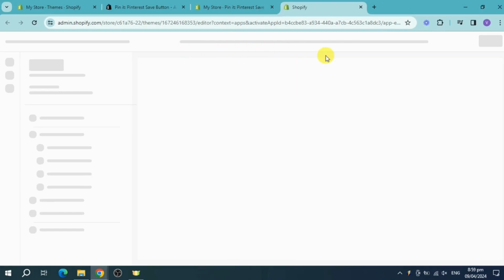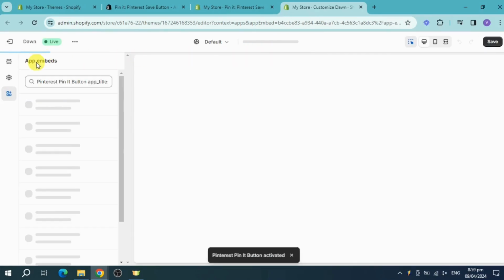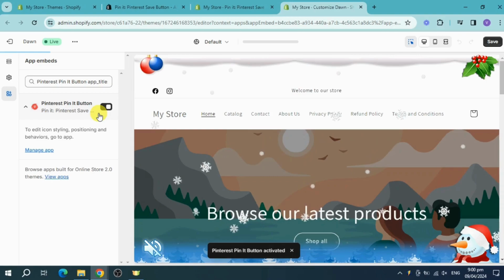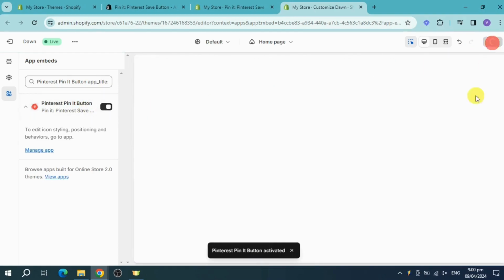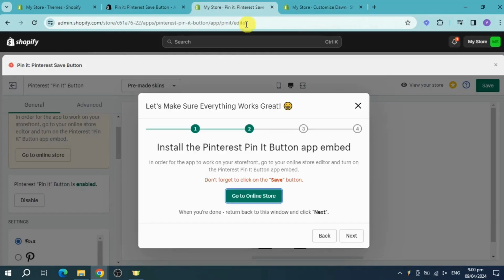Once it's done, you should be able to see the app embeds right here. As you can see, it's been turned on. Head over and click on the save icon right here. And then once it's been saved, head back to the previous tab and click on the next button.